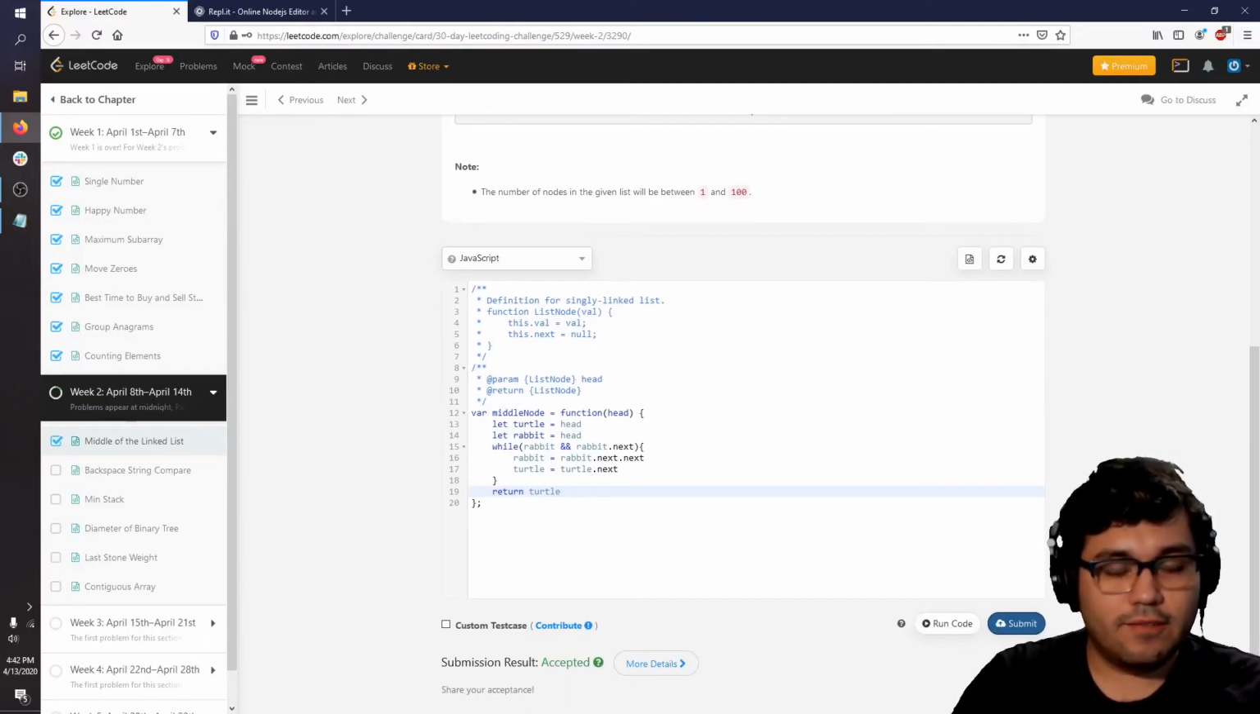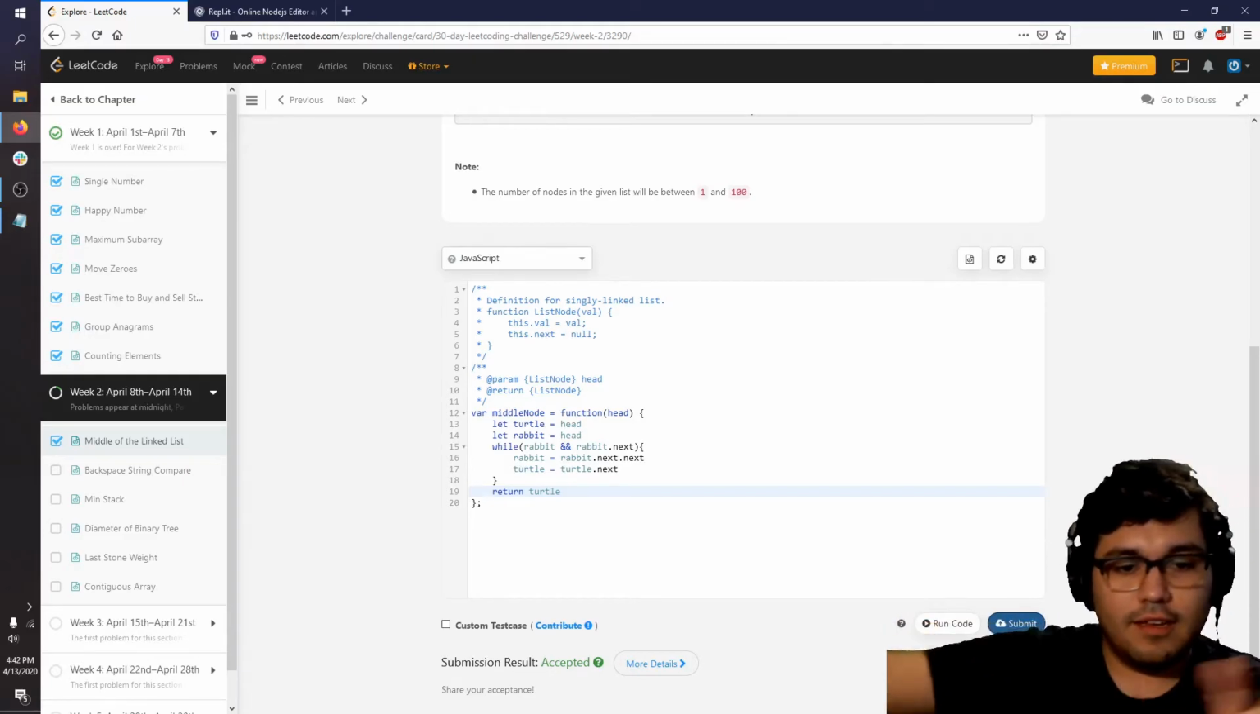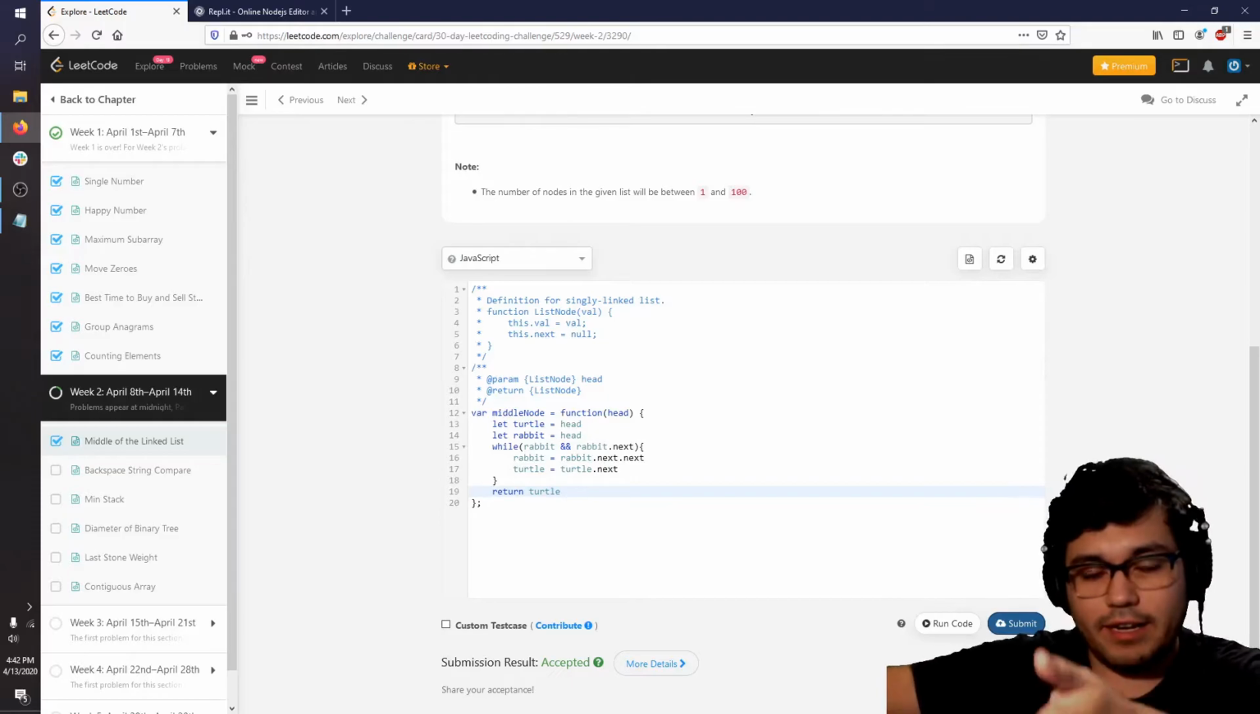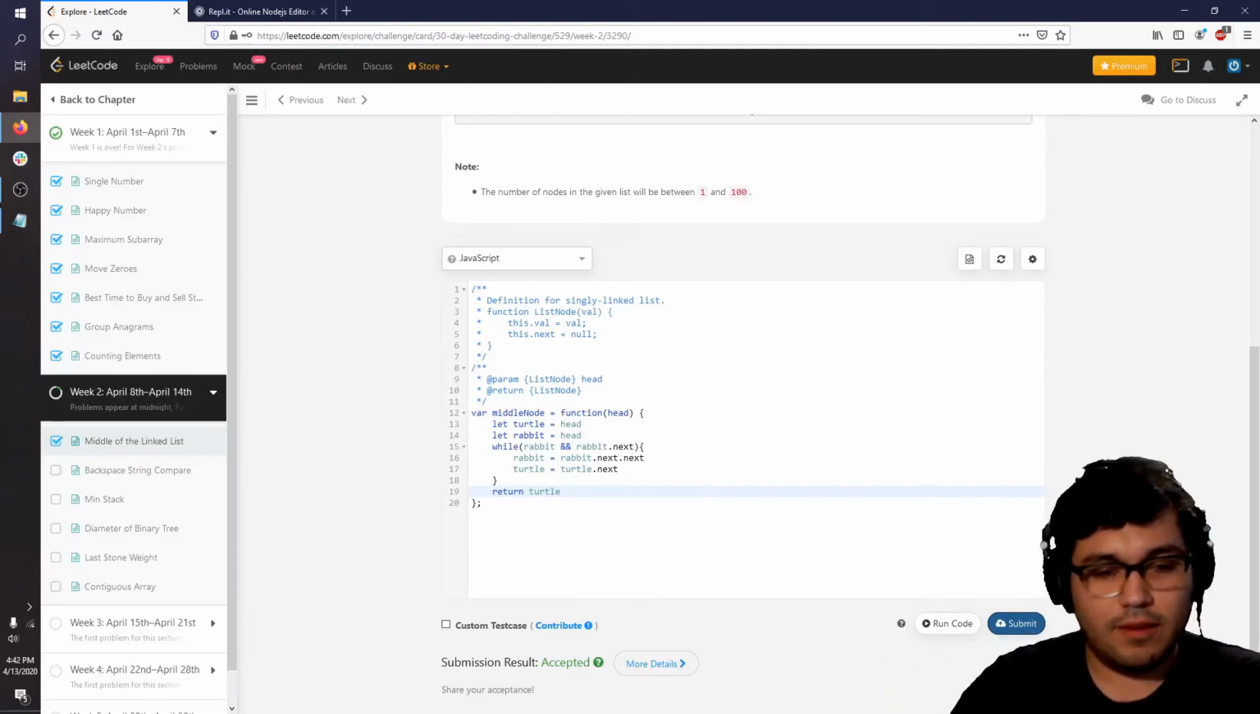So the reason why this works is because the rabbit's always going to be faster. It's going to reach the end of the linked list, while the turtle is going to be behind. And as the rabbit finishes, the turtle's always going to be in the middle of the linked list.